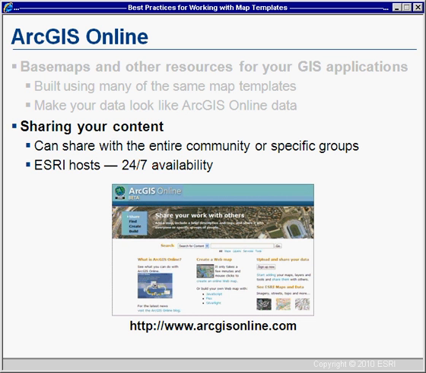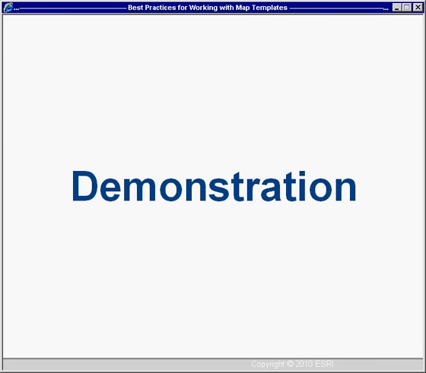I can even sign on to ArcGIS Online and create my own groups, so I can have private or more focused experiences on ArcGIS Online with how I'm sharing my data, and we'll see an example of that. ESRI hosts ArcGIS Online, and it's available 24 hours a day, 7 days a week, all over the world. So with that, let's take a look at best practices for sharing our information.